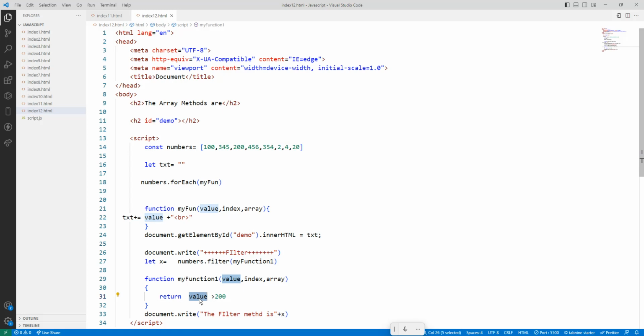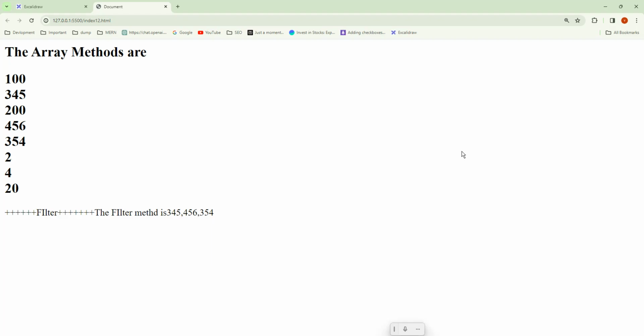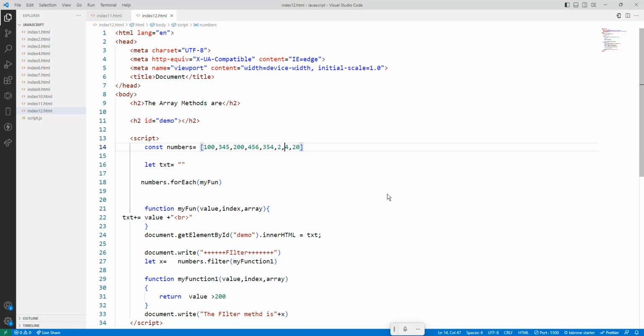Added means not a plus, it is a concatenation. And 354, and the remaining 2, 4, 10, 20 are less than 200, so they will not be added. The next array will be 345, 456, 354. So what is the filter method? The filter method creates one more array and stores the result. That is called the filter method.